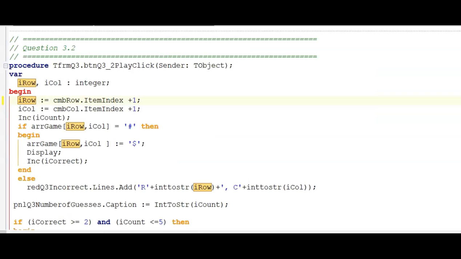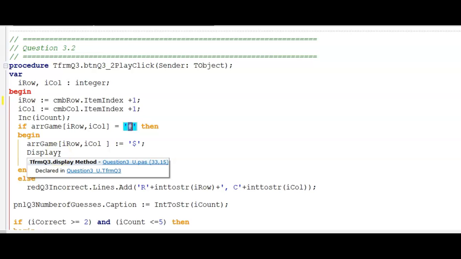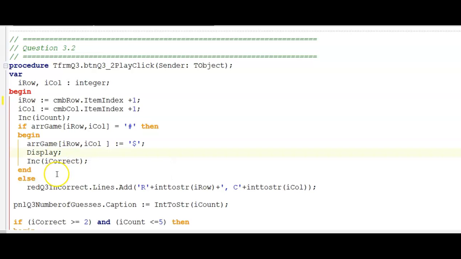So here's my memo for question 3.2. I'm getting the input for the row and the column, and I'm just adding 1 to the index, as that would now correspond with the rows and columns of my arrays. My iCount is keeping track of the number of guesses. And if they guessed correctly for the row and the column of where there was a planet indicated by the hashes, I'm replacing that item with my $sign. And then I'm just redisplaying so that it would display the hash when the person has selected a correct value. I'll also now increment my iCorrect so that I can test whether they win the game or not.